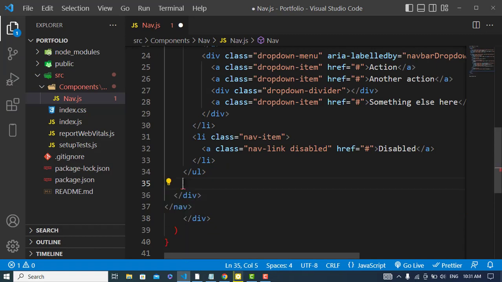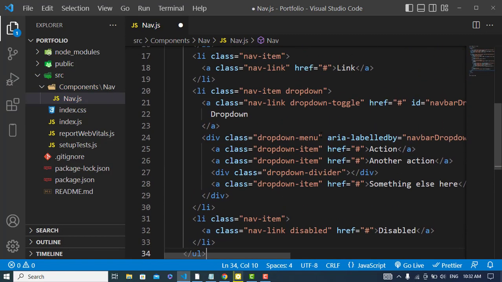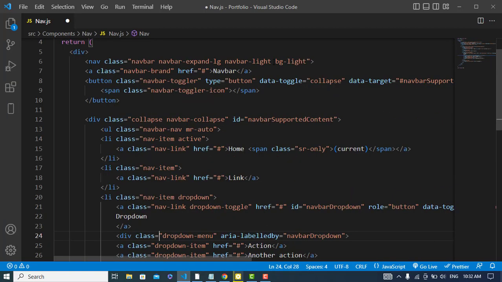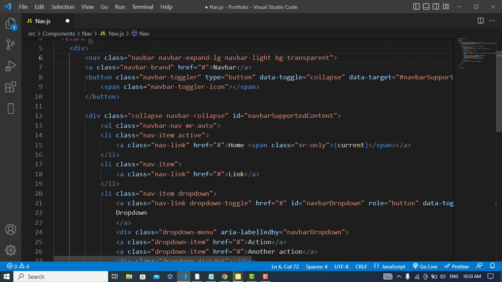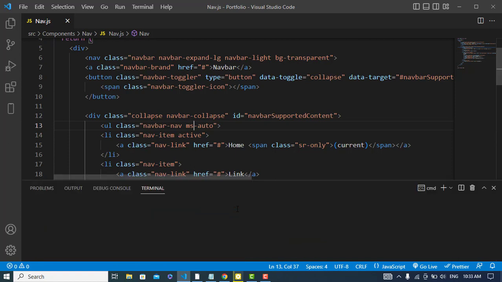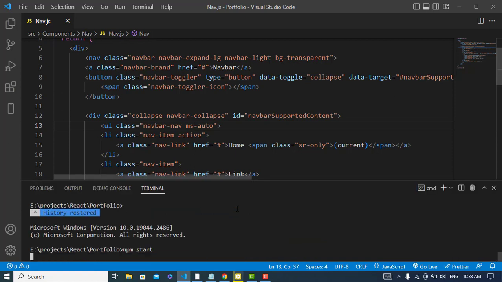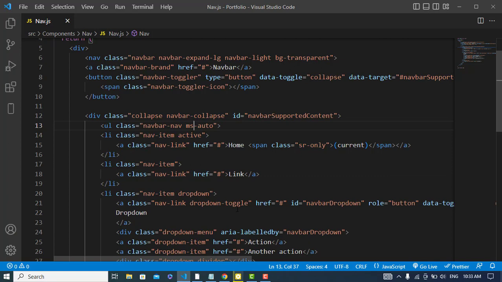Let's remove this form, and instead of bg-light, the background should be transparent, bg-transparent. And the navbar should have margin start auto, so that it is on the right side. Now let's start the server with npm start.